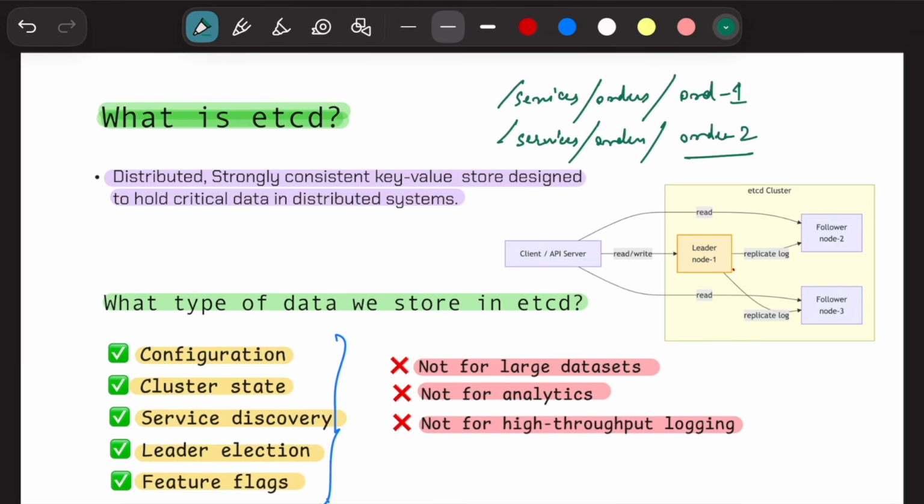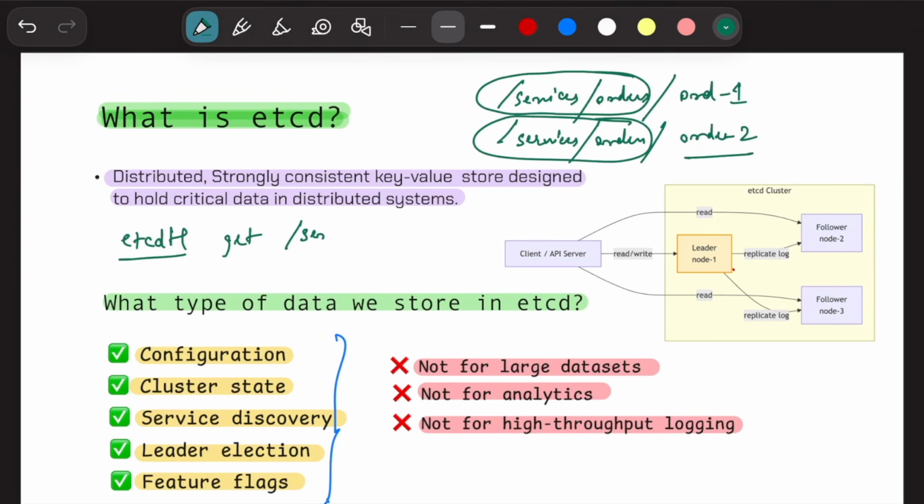Now if I want to know what all instances are running for the order service, how can I get that? I can write it like this: etcdctl, don't worry, this is a command line tool, I will be explaining this in some time, right? So get, and services, orders, right? I can provide the prefix, so it's a kind of prefix operation which I want to do. What it will do is give me all the order instances.